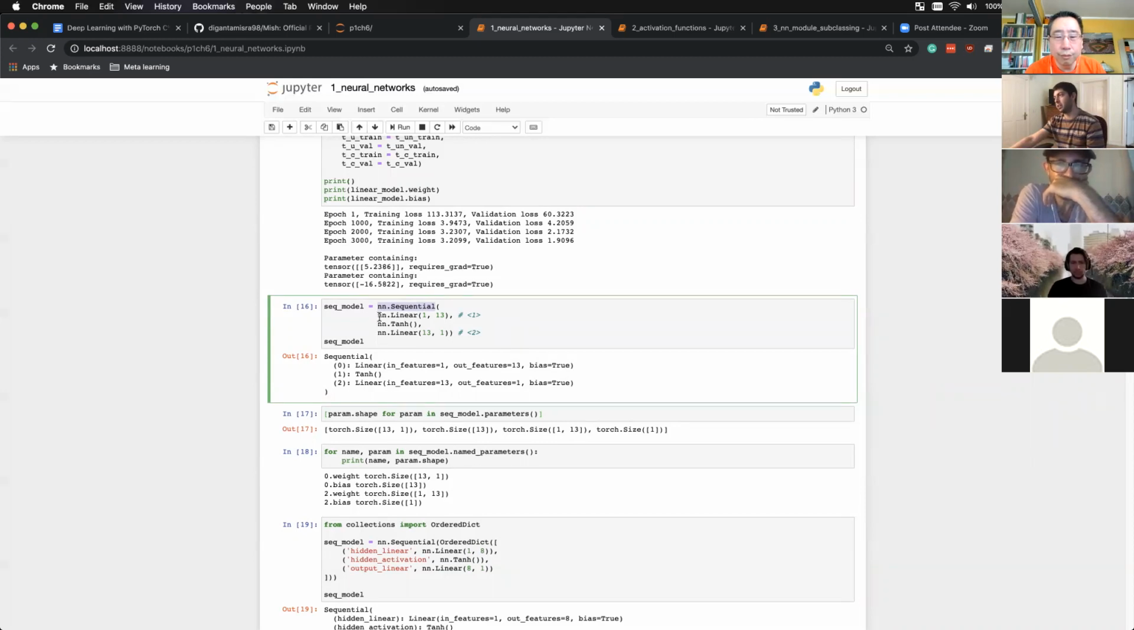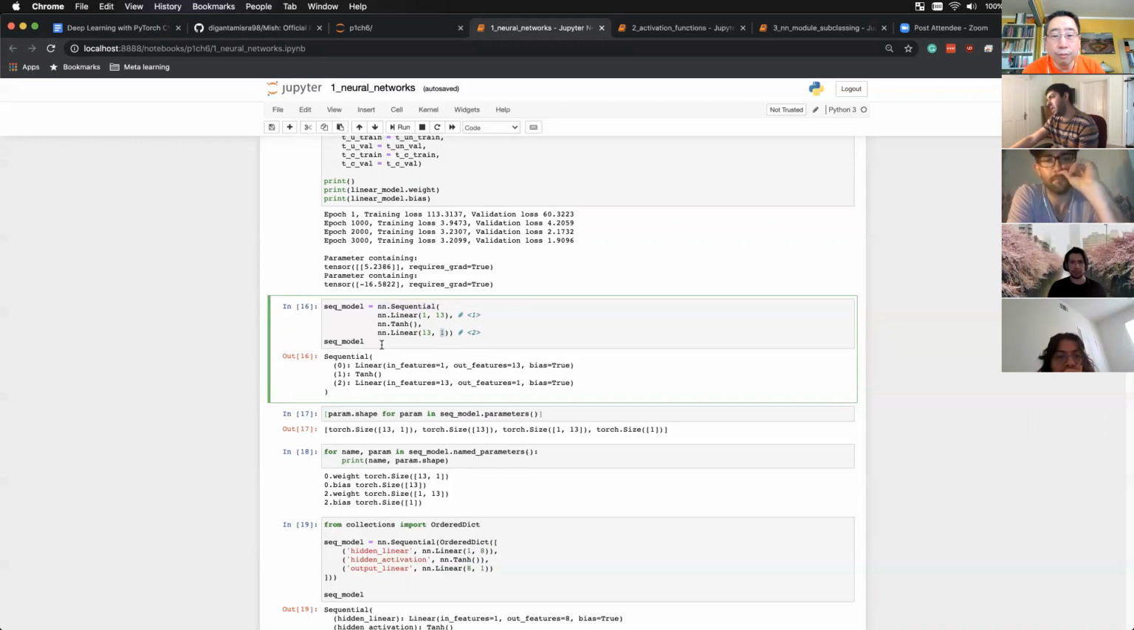And so you can say, okay, let's do a linear layer. We know we have one input variable. We want 13 intermediate neurons. We want to use the tanh function. And then we want our 13 intermediate neurons to map down to one final output prediction. And so this whole model now is all of these layers put together.